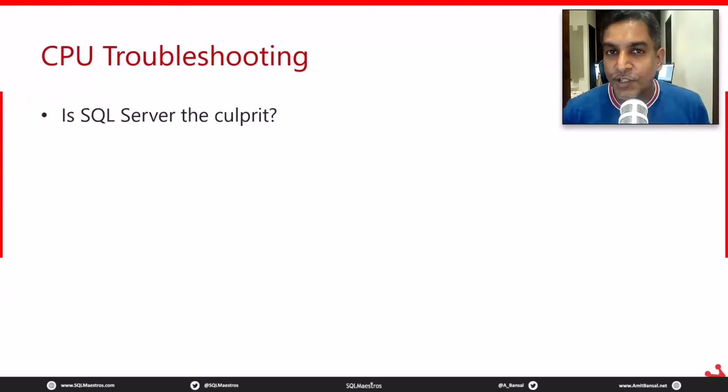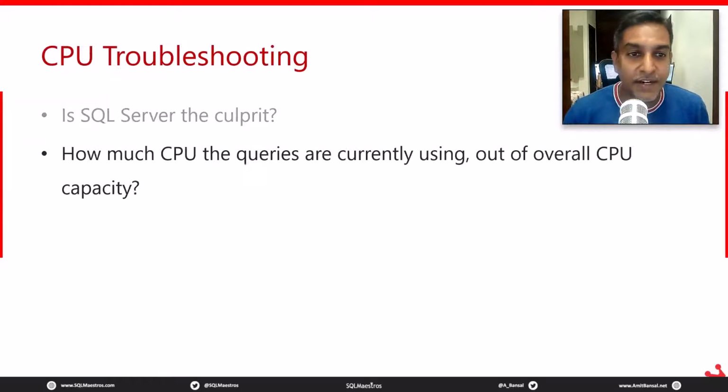If SQL Server was not the culprit, the session would have been over, right? I mean, you don't have to do anything. It's the sysadmins who will take care of things. So yes, SQL Server is the culprit. How much CPU the queries are currently using out of overall CPU capacity?